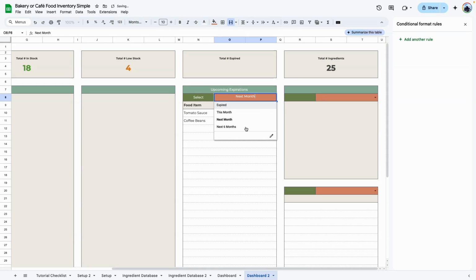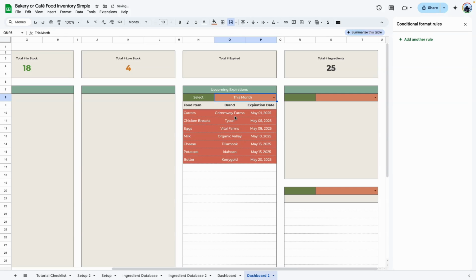Next month, it shouldn't show up. Next 6 months, nothing should show up. But this month, some of them should show up.